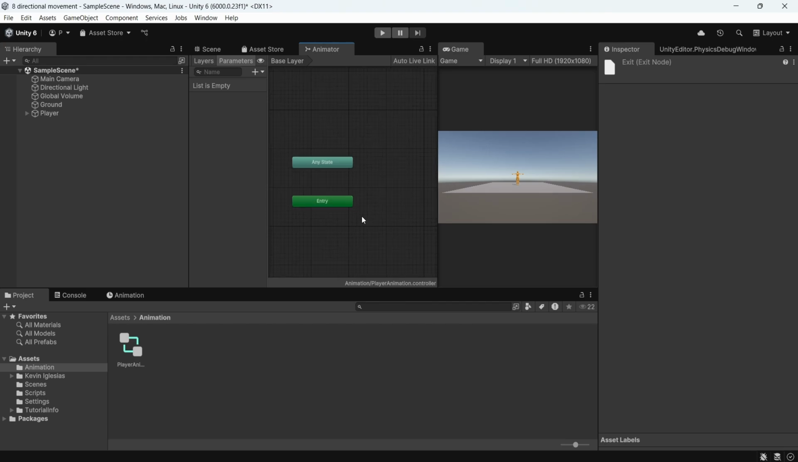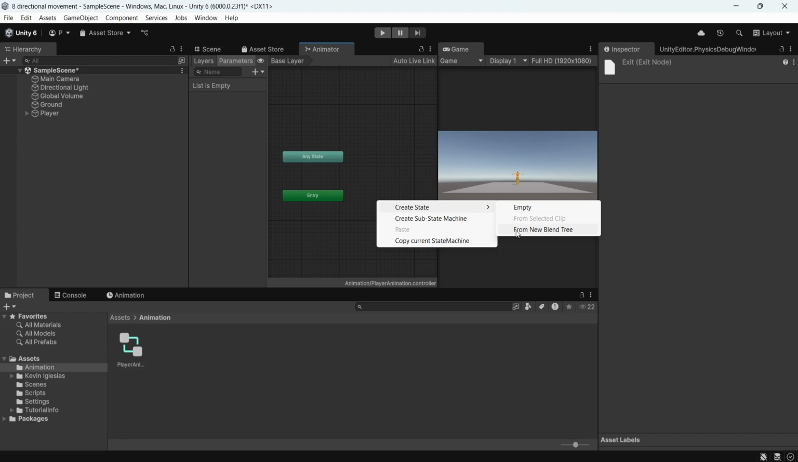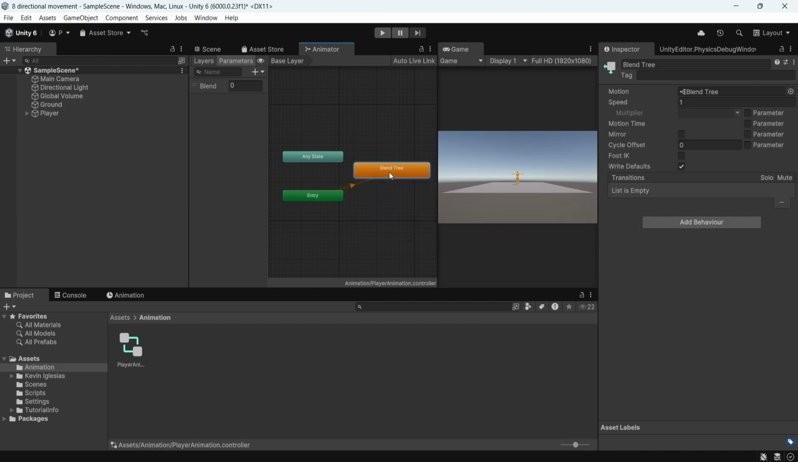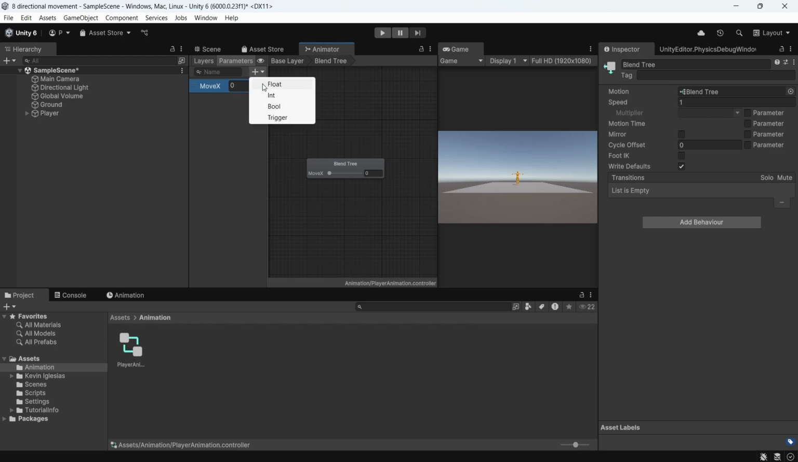So we will add one more node here. Let's right click here, create state, and now you can see from new blend tree, it will create a new blend tree from where we can blend all the animations for every 8 directions. So let's create that. So we have this blend tree, click on this blend tree, right? Then we will rename this blend parameter to move x. This is for x axis movement, and we'll create one more float, and we will name it move y, which will be responsible for moving in y axis.